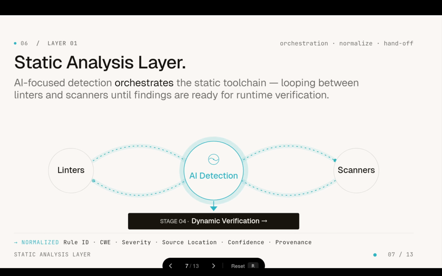So, static analysis layer. The bottom of the stack is a static analysis layer. AI-focused detection sits at the center, orchestrating 2 sublayers. You have the classic linters that are running, constantly checking for issues, and then you have the third-party scanner pass that's constantly running. You already pay for these tools. They're good. They're not bad. Keep paying for them.